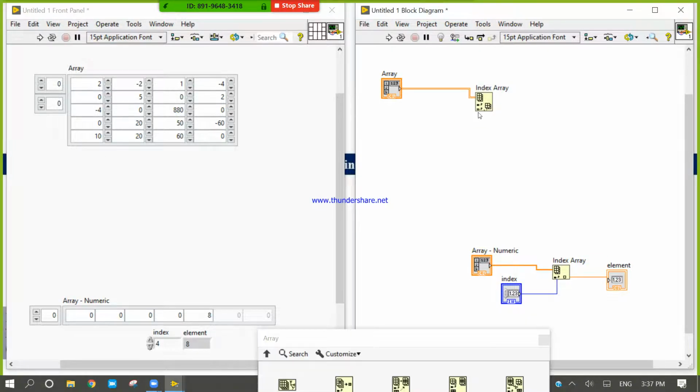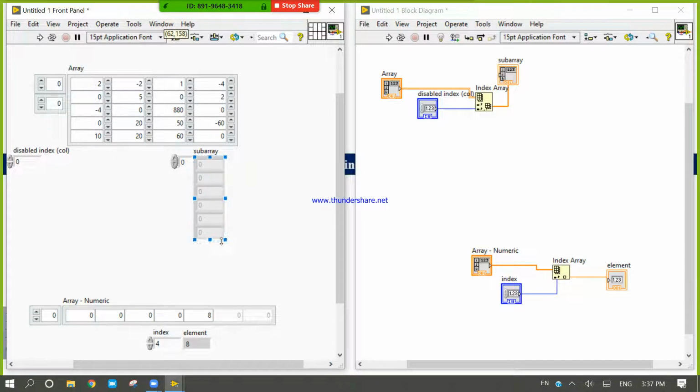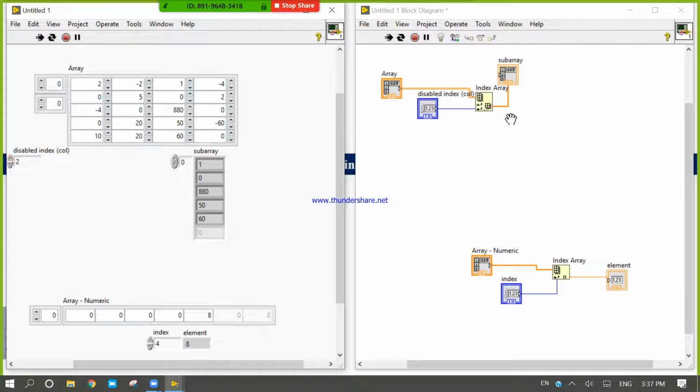So come here, click create control. Okay, now the output will be a 1D array. Now we can access this column. Look here, for 0 we can access, for 1 we can access. So there is no need to connect anything to the row; connect only the column and you can access the column.